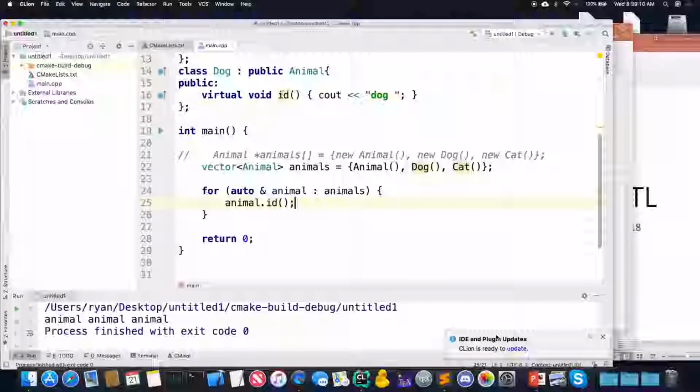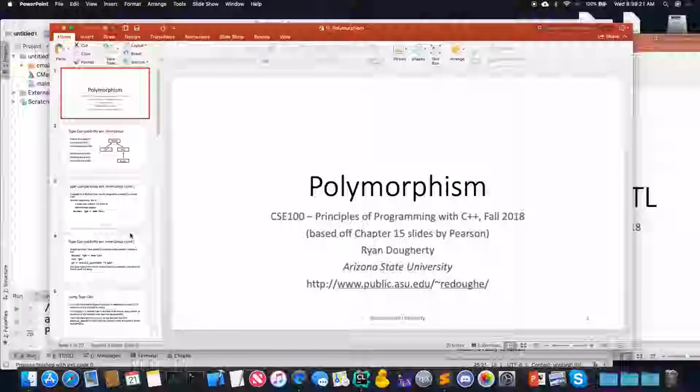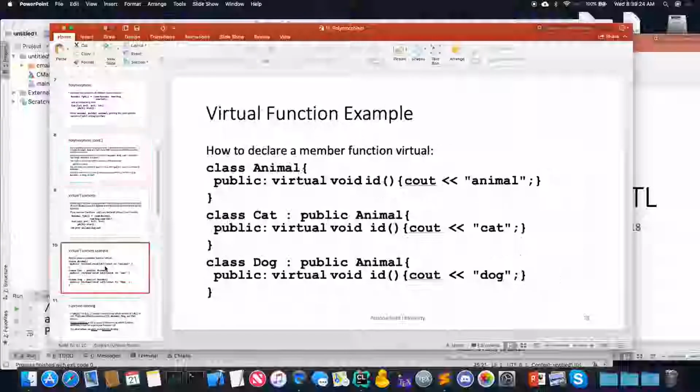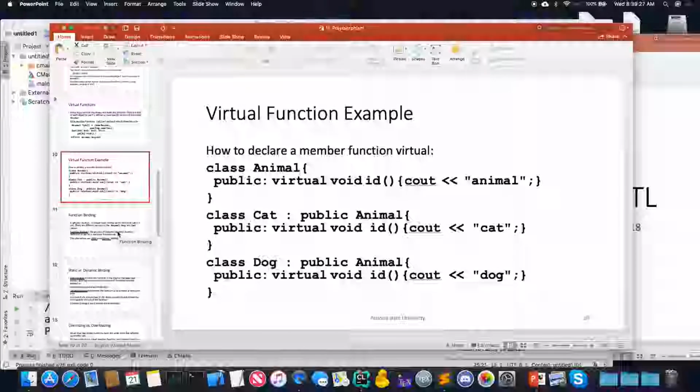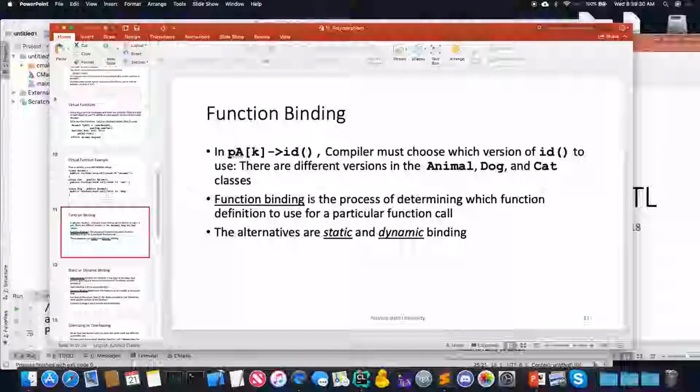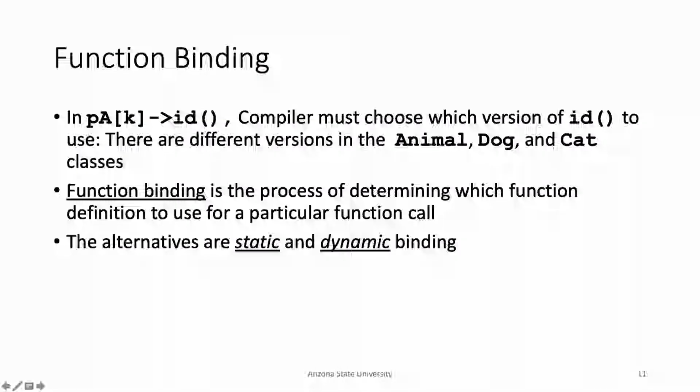Not intuitive, right? So what is actually happening here? This is something called static versus dynamic binding. Okay? So let's get right into that. This is literally just this example copied out of the slides. Function binding in general is: when should we look up which function to call? Should we look up whether I'm going to call the animal or the dog or the cat version? Should I look that up at compile time, or should I look that up at runtime?